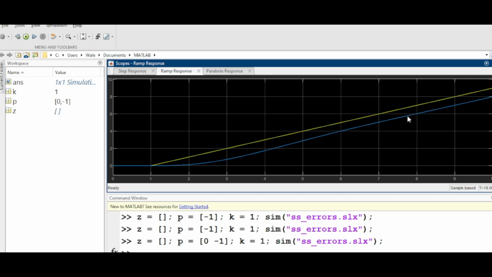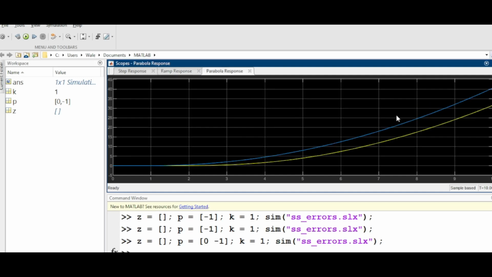Remember, this is a type 1 system. Constant steady state error. For your parabola, on the other hand, it is diverging. It is divergent, so the gap between them is getting wider. That means it could go to infinity as time goes to infinity.